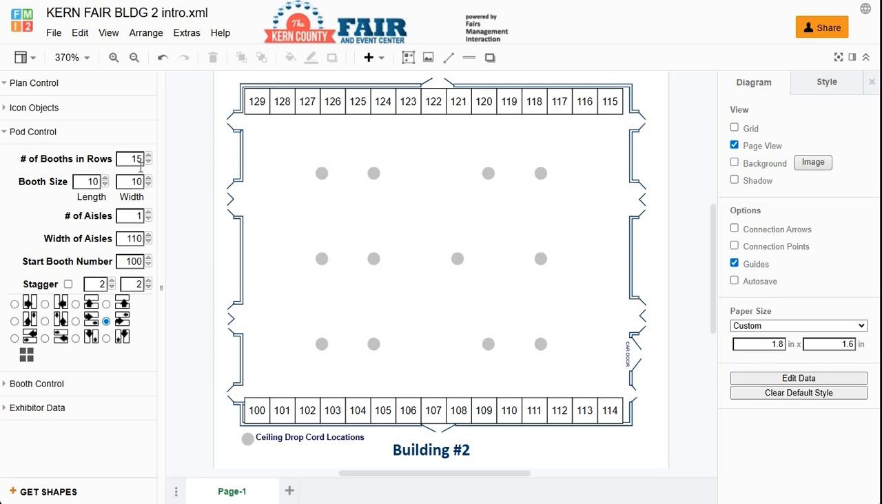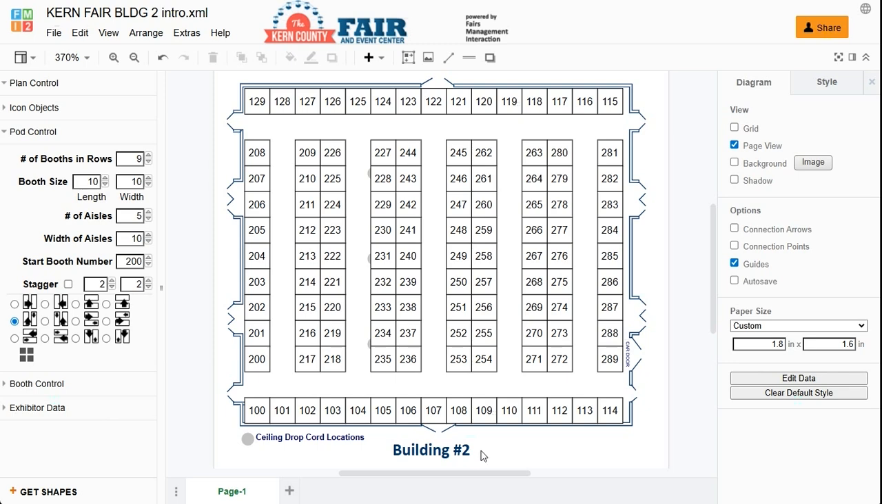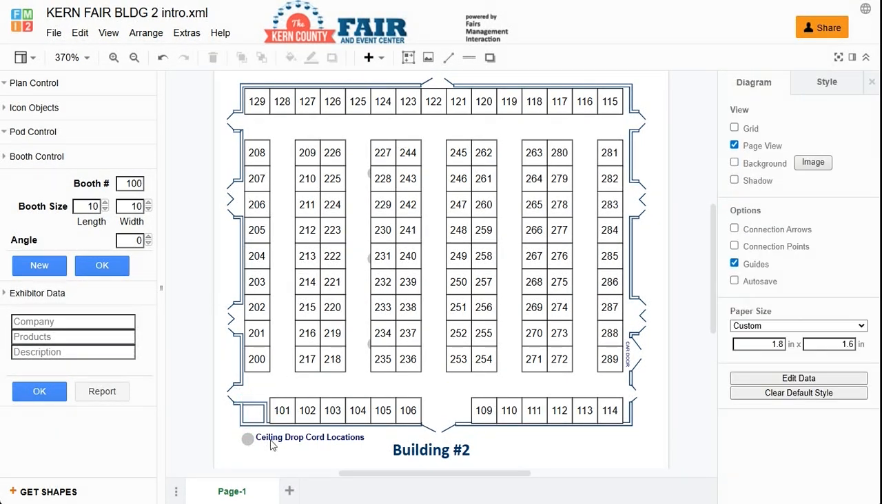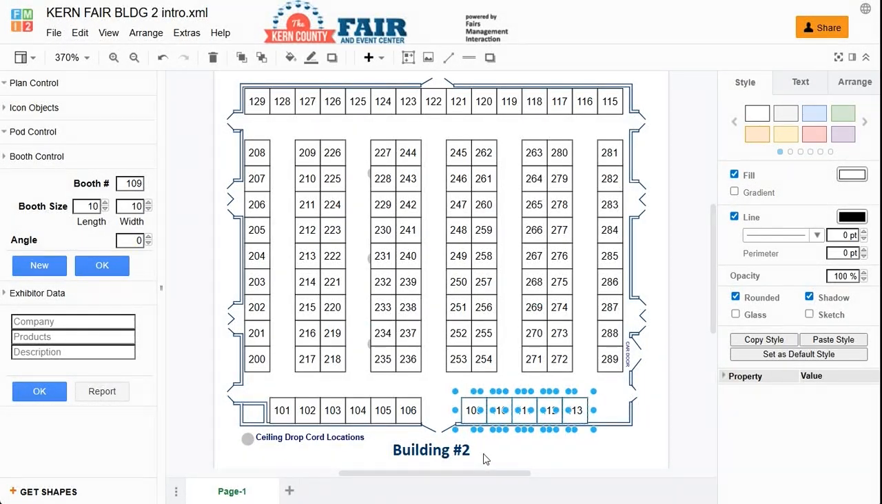After laying out the horizontal booths, I'm setting up the details for the vertical aisle pod, and then clicking on the pod icon below the tool settings and dragging it into place with the mouse places those automatically numbered booths that have been set to your requirements.